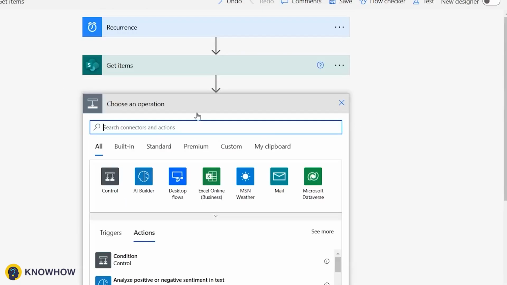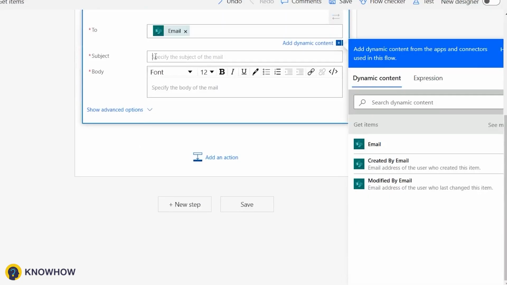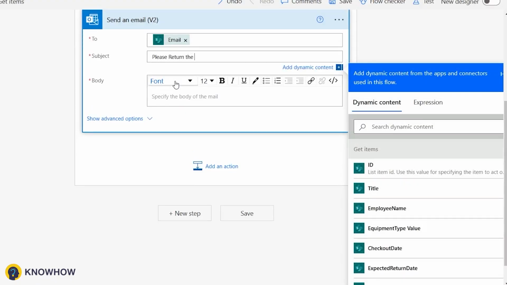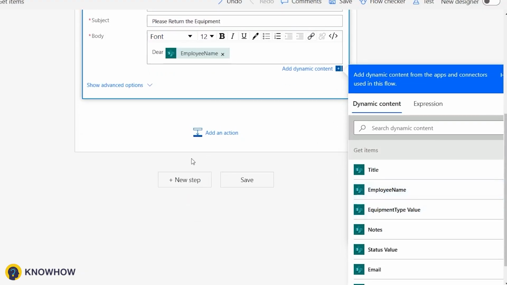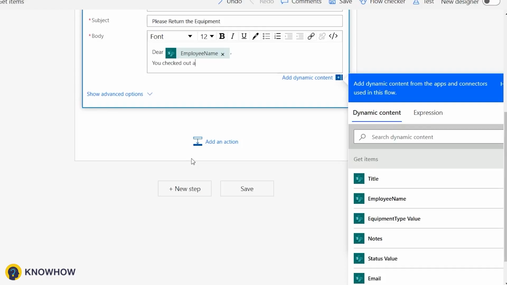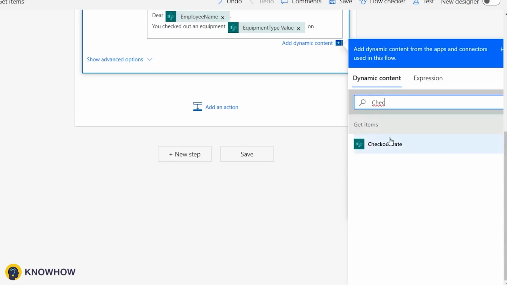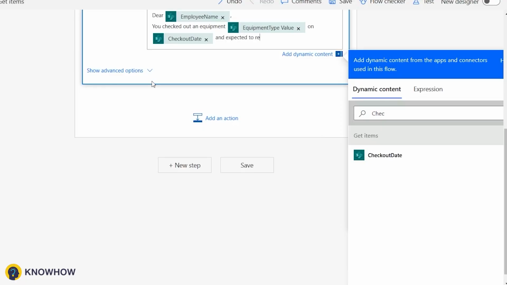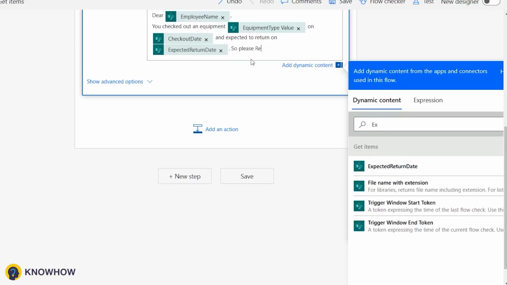Then I will send the email to the employee. So I will write send an email v2. In the to section I will add the dynamic content which is email. In the subject, please return the equipment. Then I will write there, employee name, you checked out an equipment, then equipment type value on, then our date which will be checked out date, and expected to return on. I will add expected return date. So please return it as soon as possible.